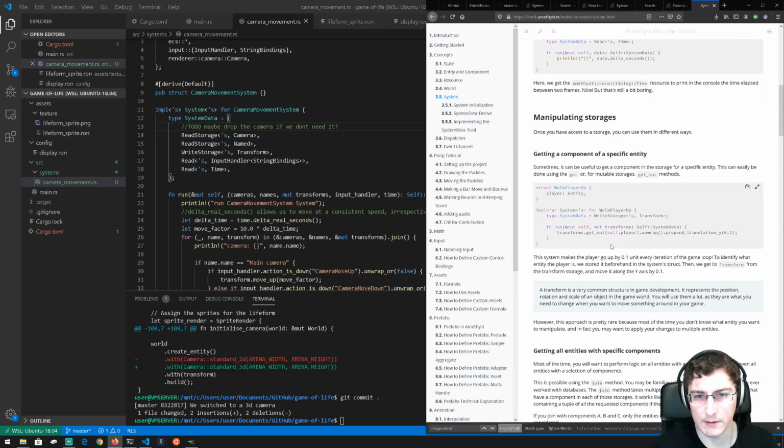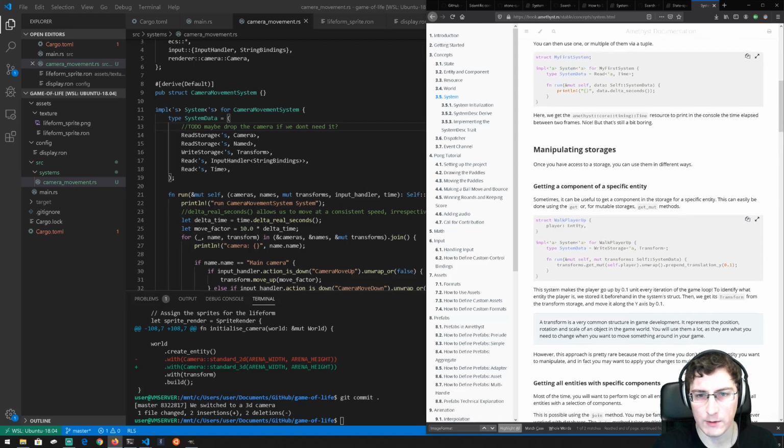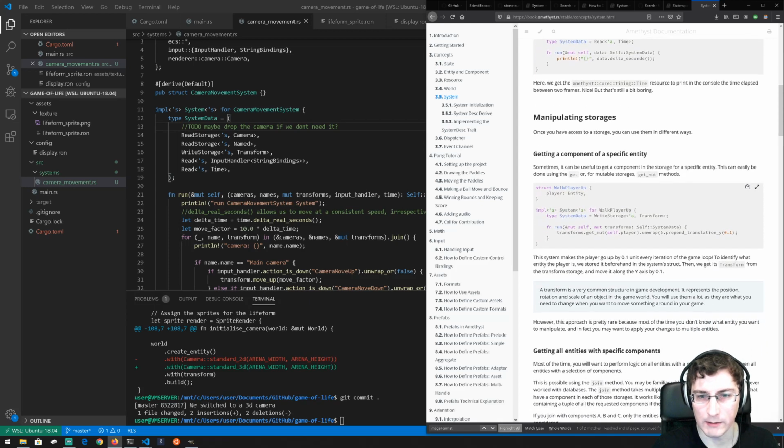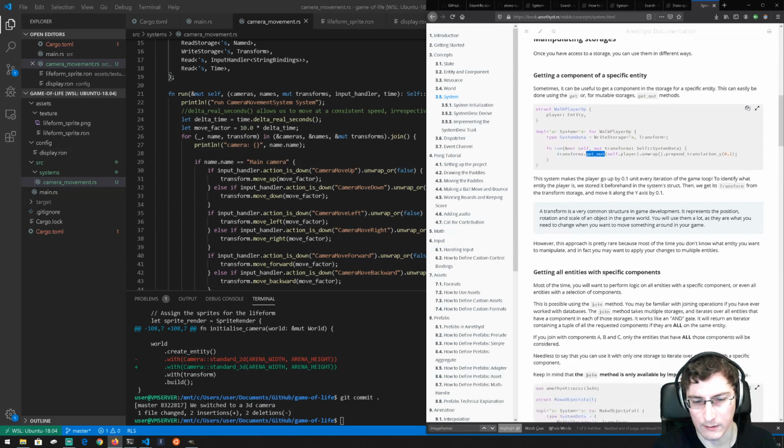Getting a component of a specific entry. Did I just skip something? Once you have access to a storage, you can use them in different ways. So we can read or write storage, basically. And there we're getting transform. Hang on. Sometimes it can be useful to get a component of the storage for a specific entity. This can easily be done by using the get or, for mutable storages, get mut methods. Where is that in use? I see here transforms.get_mut. We're seemingly not doing that.